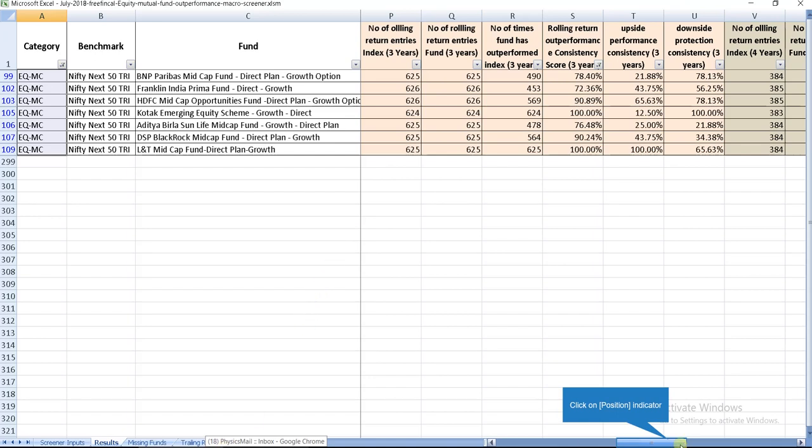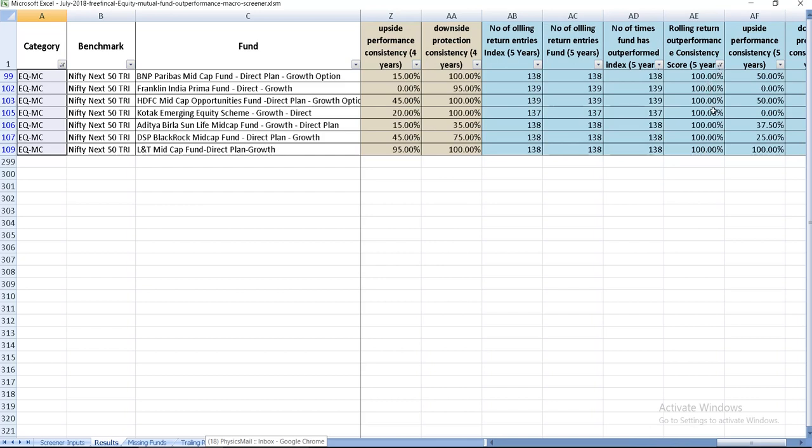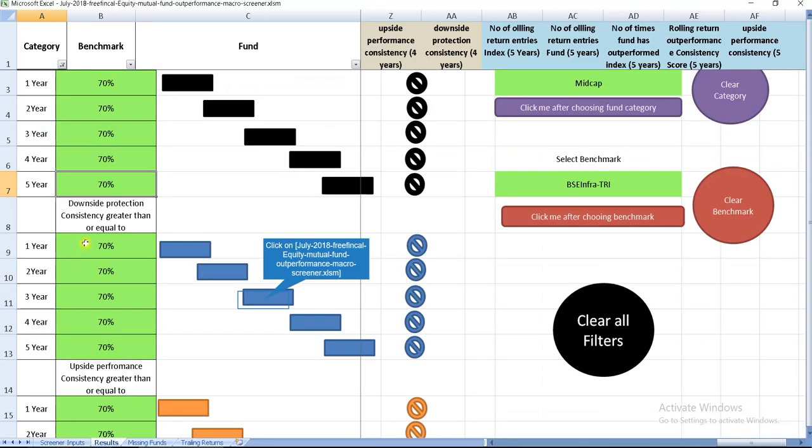Click that, and now if you go to the 5-year window, you will again see that small funnel here. Now you can see all the funds have 100% outperformance. So now you have a nice short list of about 6 funds to choose from. You can simply choose one. But if you have trouble choosing, what I would suggest is you ask for downside protection consistency. So the fund should perform better than the index when the index is falling, and its performance should be 70% or more consistent over 3 years.